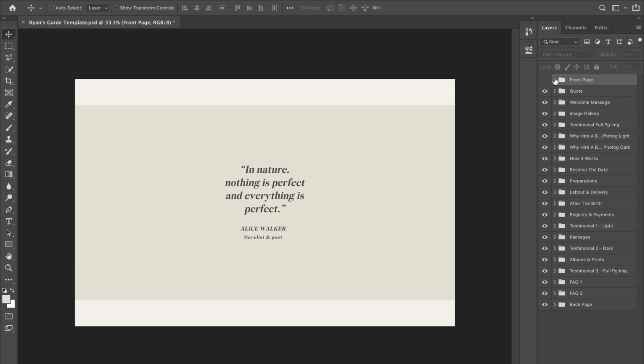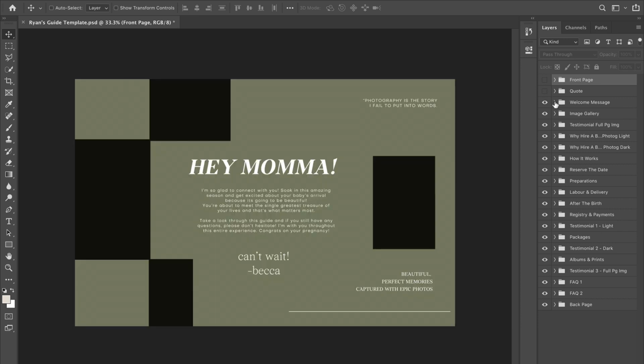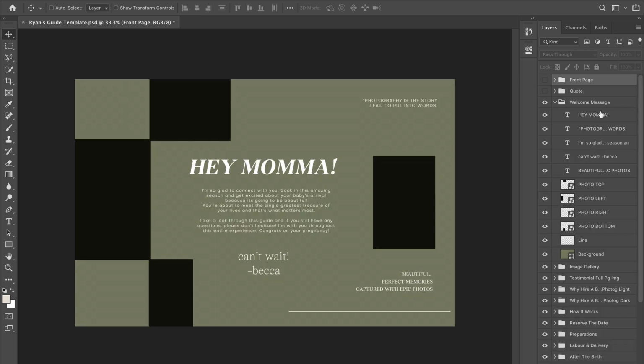Hit the eyeball on page 1 to hide it. Now we have a quote. I'm going to leave that for now because that looks pretty good to me. And here we have our welcome message on page 3. So you can edit the text any way you like. We can do things like change the font size and change the color. Let me show you how to do that.